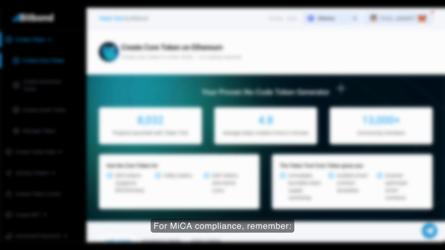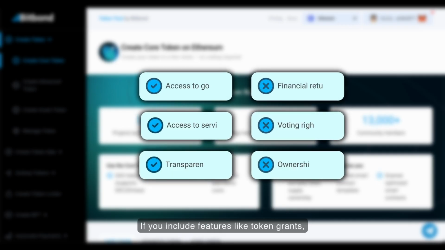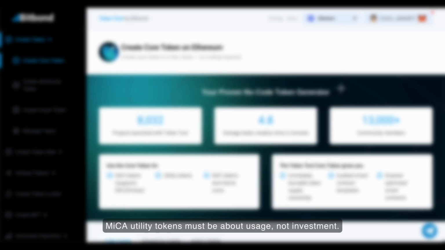For MiCA compliance, remember, ensure the token's utility is clear, what service or platform access it grants. If you include features like token grants, vesting schedules, or lockup periods, make them transparent. Avoid making promises of price appreciation or returns. MiCA utility tokens must be about usage, not investment.